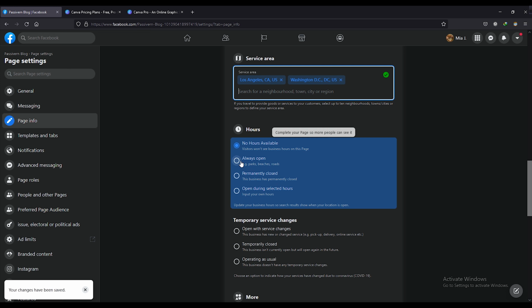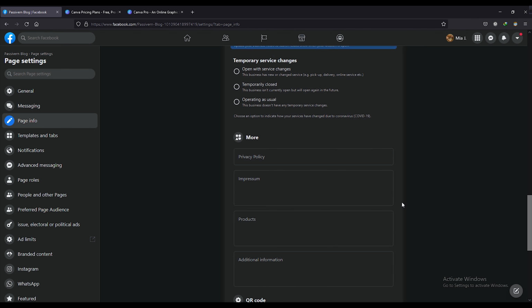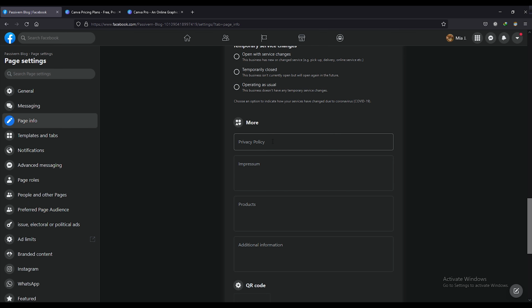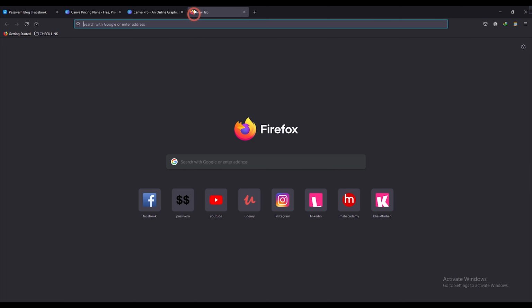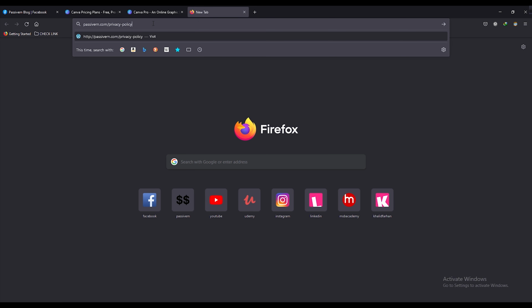After that, select your hours depending on your industry and your business. In my case, it's always open. Give your privacy policy here. How to give your privacy policy? You must have a website and your website must have a privacy policy. Just give the link of your website's privacy policy here.